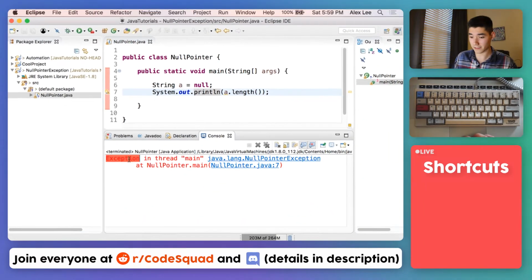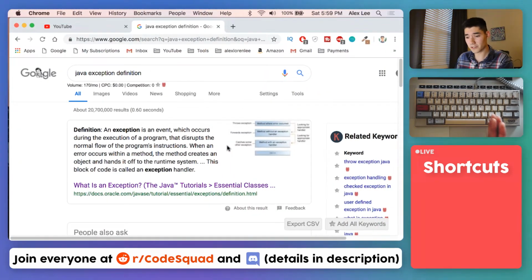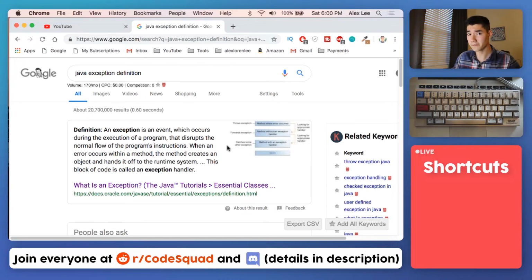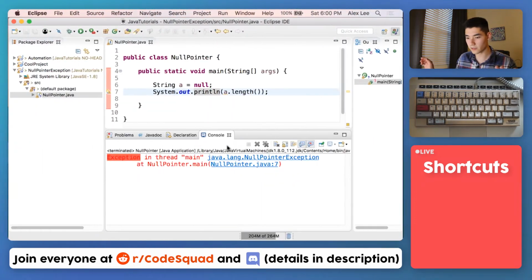I'm going to bring up the definition of exception. It says an exception is an event which occurs during the execution of a program that disrupts the normal flow of the program's instructions. So when we hit the run button and execute a program, Java is trying to check all the code to make sure it's okay, that the code checks out, we're not doing anything weird. But if something's not right, it puts an exception on the screen. An exception is kind of like an error, but it helps to tell you what's going on.